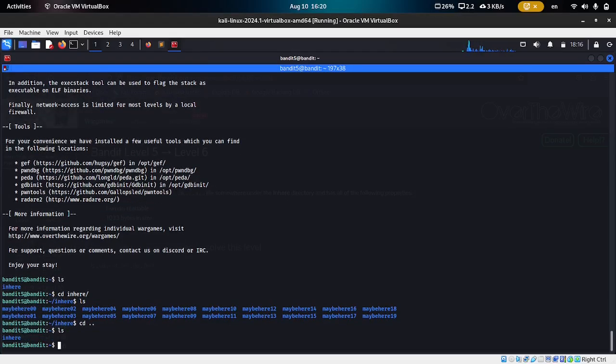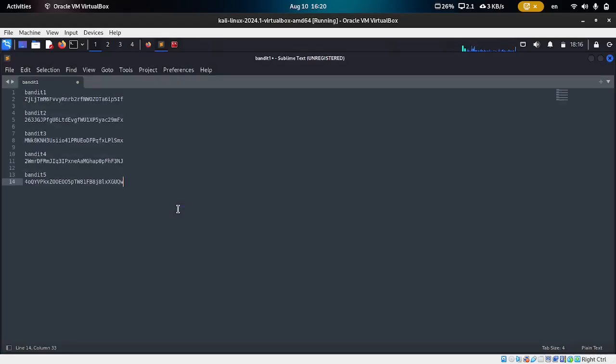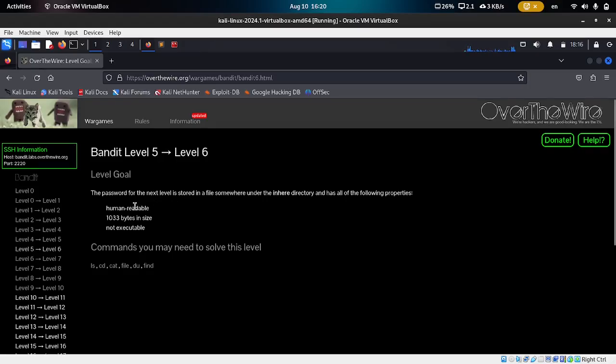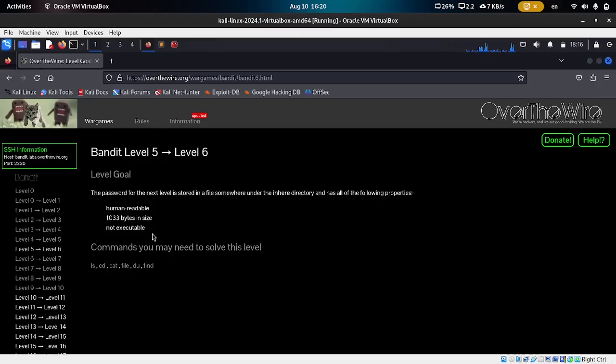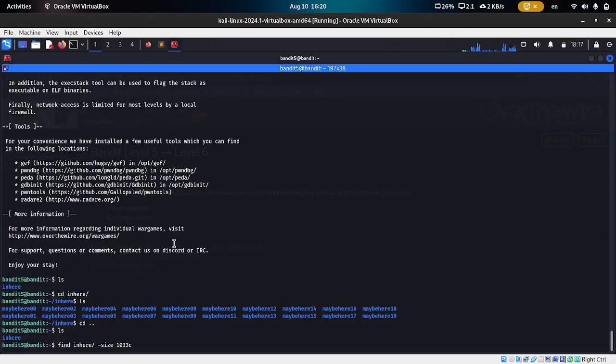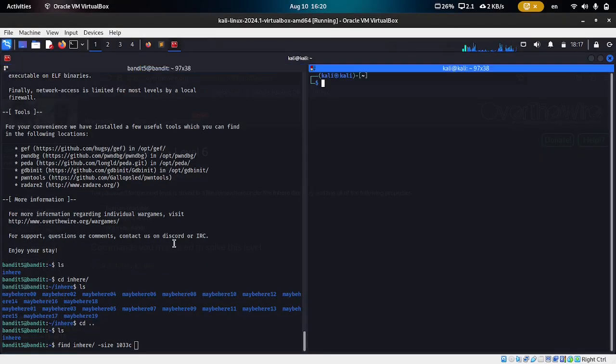So what we're gonna do is use the find command. Find in here, the file has to be three things. It has to have a size, which is a switch, of 1033 bytes. What else? Human readable and not executable. Okay. So what we can do is let me open a new shell.